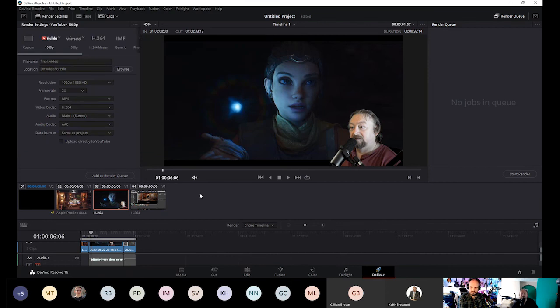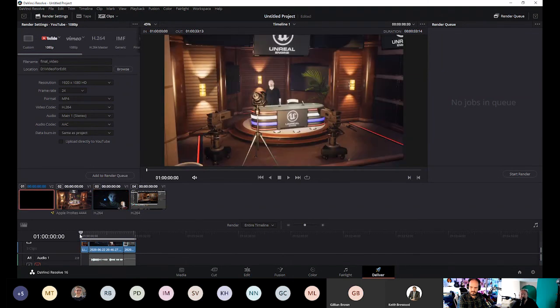video place. And what you can do is you can choose either to output the entire timeline or an in-out range. And I'm not going to set an in-out range now. But what you do is you click the Add to Render Queue button. And what that does is it actually creates a new job that if you click Start Render, will actually render a final video.